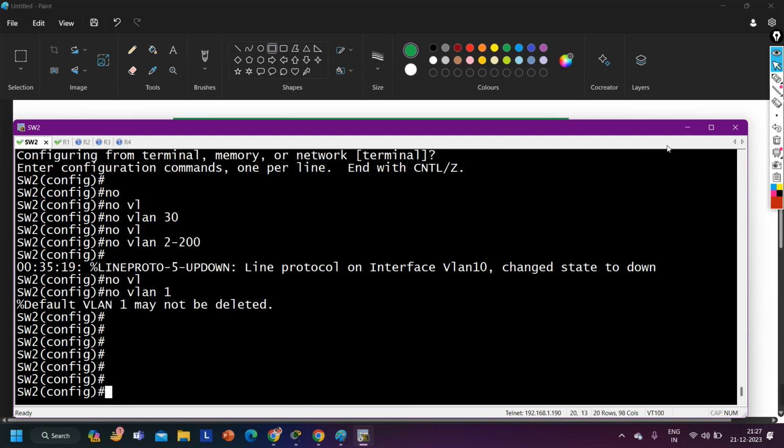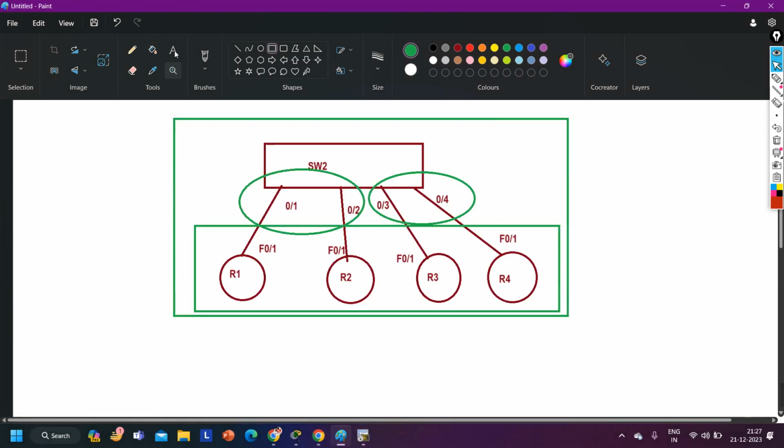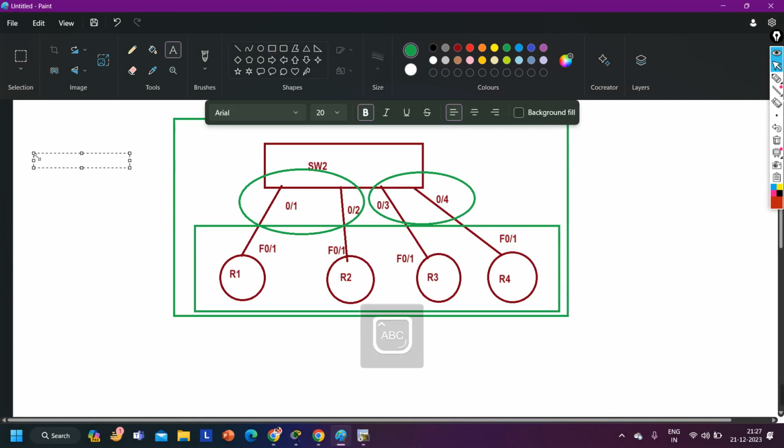Now we have some VLAN states. First one is active, suspend, inactive. What is the difference for VLAN 1 and native VLAN? VLAN 1 is native VLAN. When you learn the concept of native VLAN, you can configure other VLANs also as native VLAN. VLAN 10 can also be native VLAN. Yes, yes.